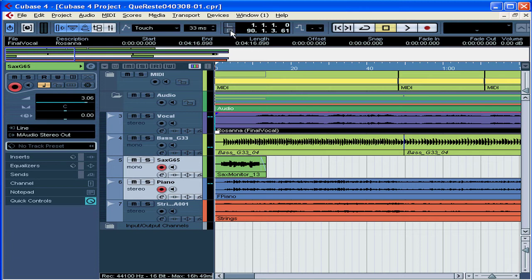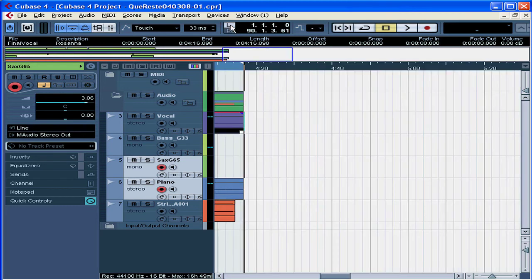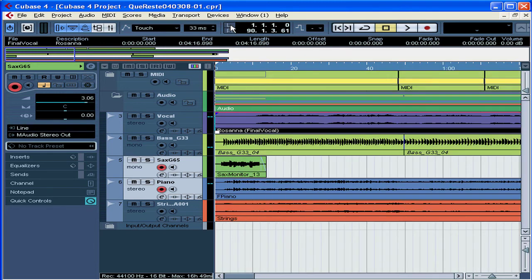Here we've got the left and right locator buttons. You click these to go to each locator. You can also enter the values manually here. Just type in a new number or use your scroll wheel to adjust the numbers up and down. We can select the project root key from this drop-down menu. This is more useful if you're working with MIDI.